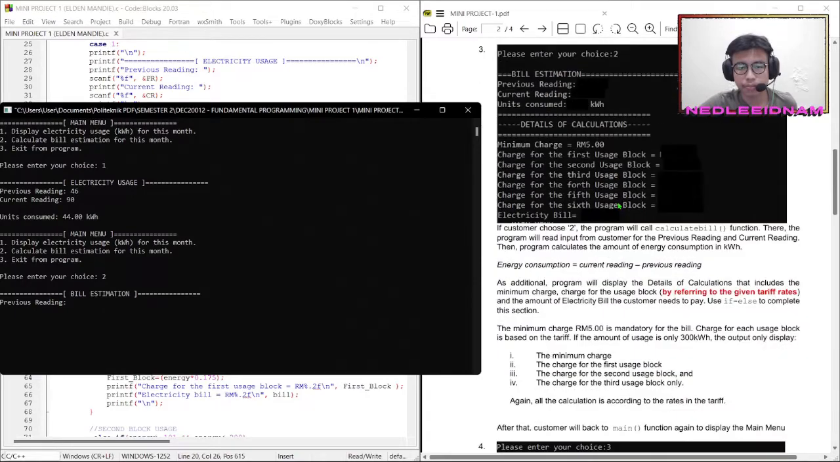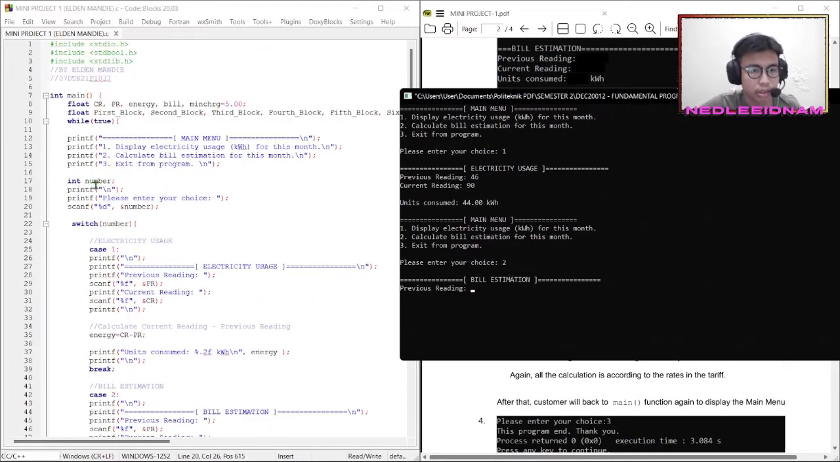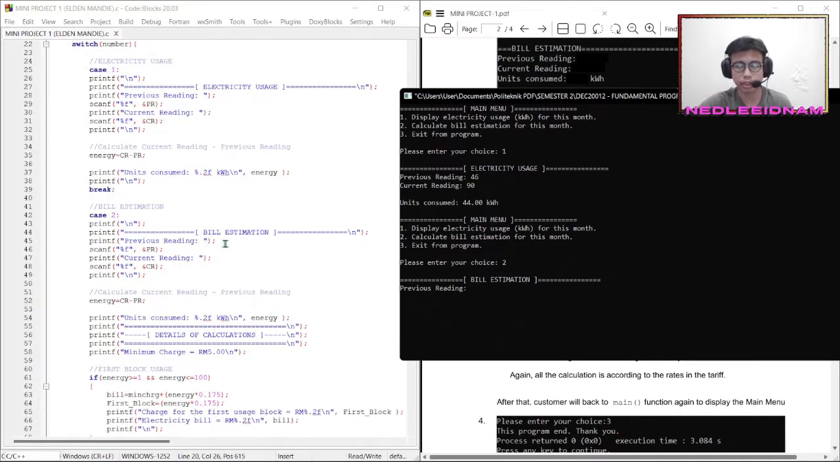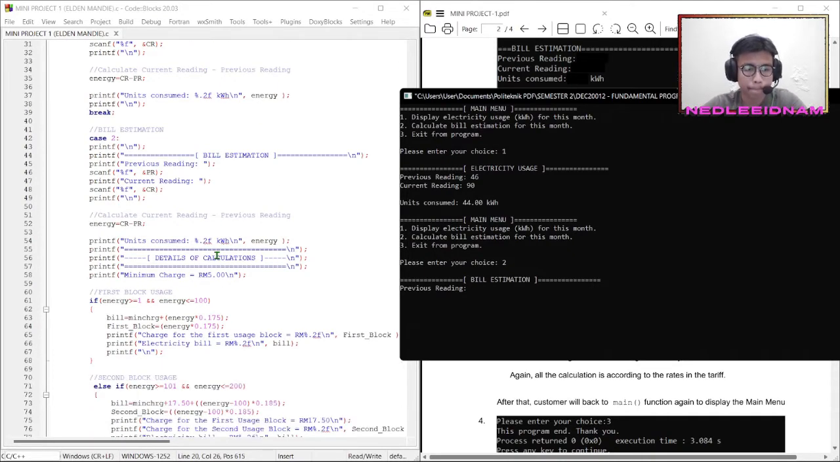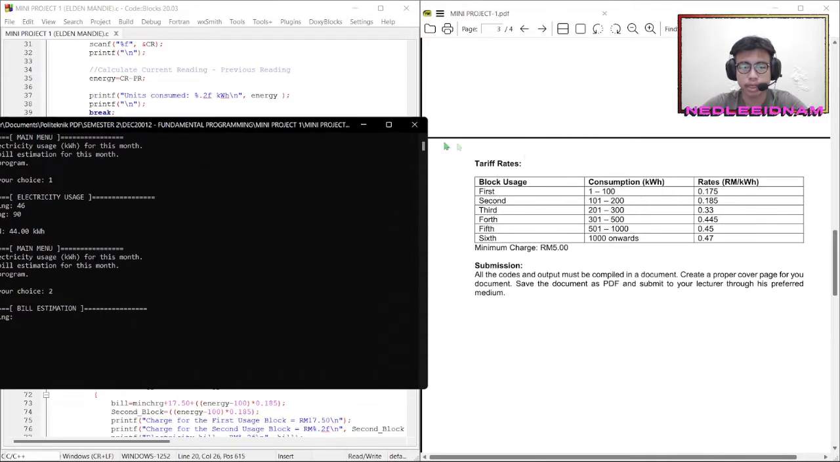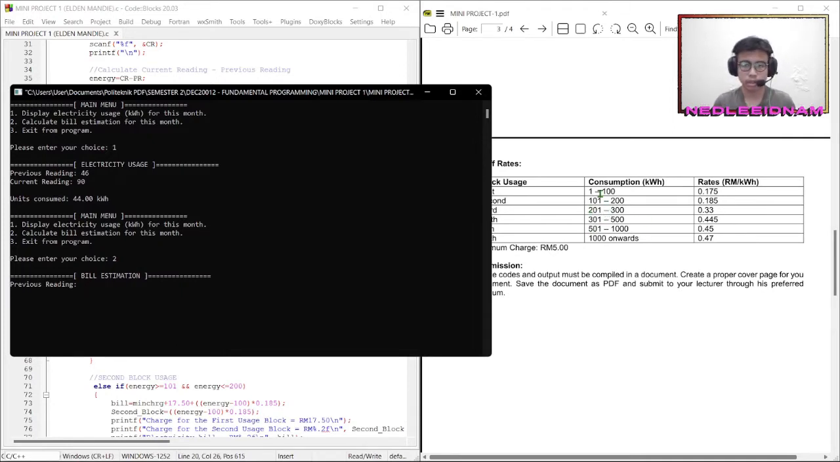For this one, we just bring back what we see in case 1, which is counting current reading minus previous reading. With this, the program can determine the bill usage and the amount of usage block by using the tariff rate, which has been stated in the PDF right here. So say if the power consumption was around the range of 201 to 300, let's put it at exactly 300.